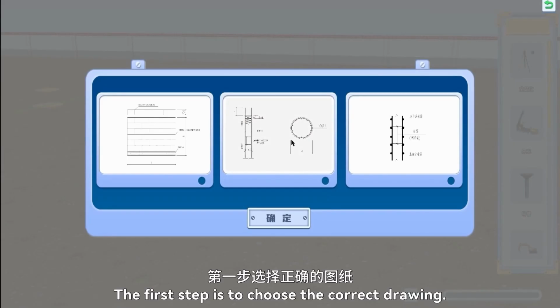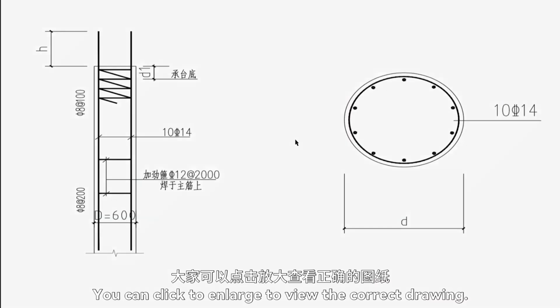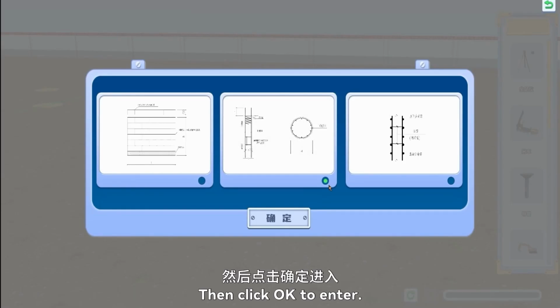The first step is to choose the correct drawing. There are 3 drawings below. You can click to enlarge to view the correct drawing. Click the correct drawing in the small box. Then click OK to enter.